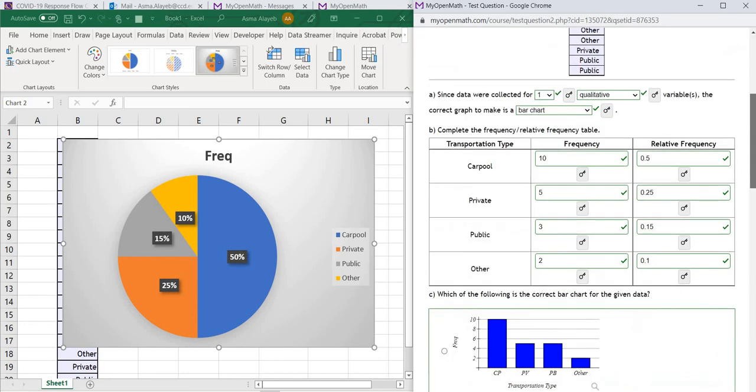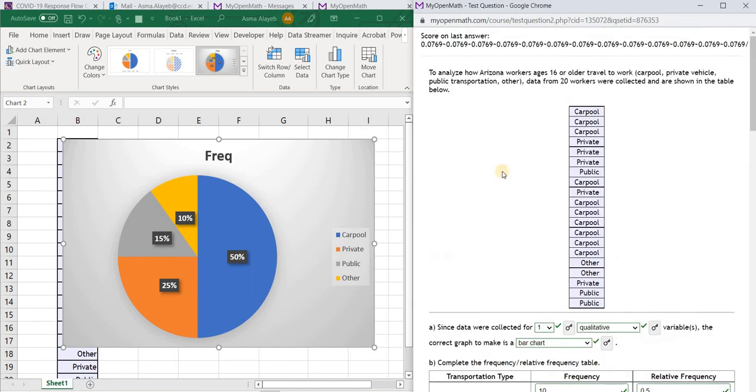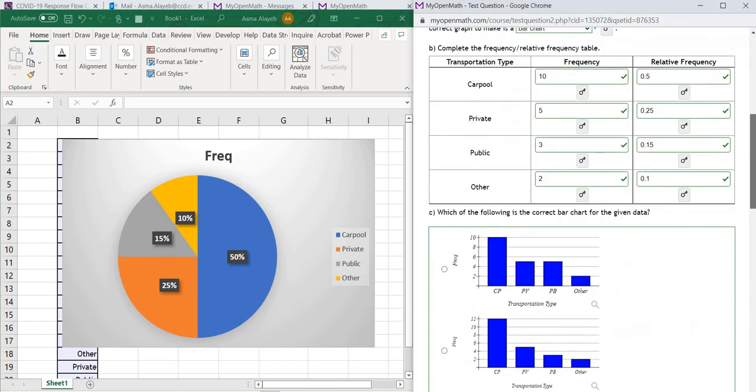And as you can see here, I got the green color on all of my answers. So this is how you're going to answer this question and apply that to the rest of the questions that you have on the first homework.